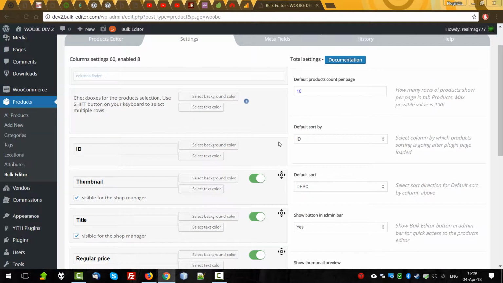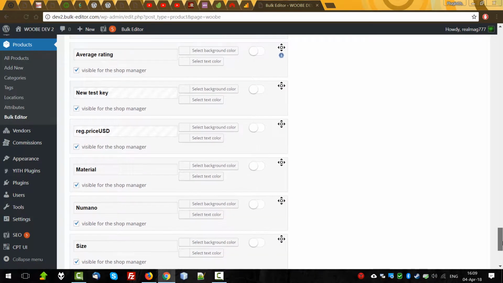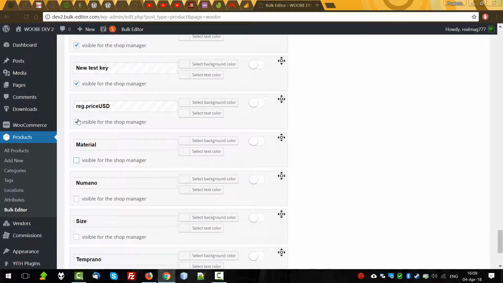And one more thing. I'm admin in this shop and I decided that I won't let shop manager see some columns, and he will not be able to edit or do anything with another column. For each column, you can see this checkbox, visible for the shop manager. So if I uncheck it, shop manager will not be able to see this column and will not be able to edit any data for this column. So let's uncheck some more columns.